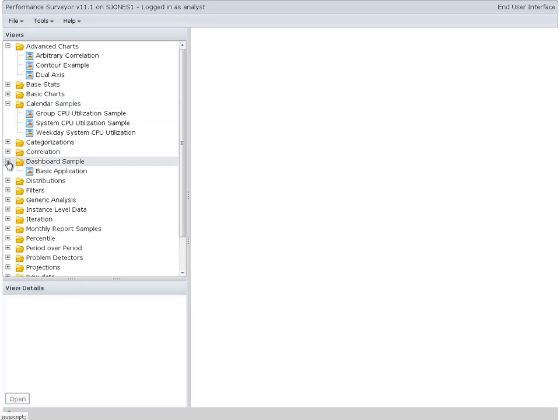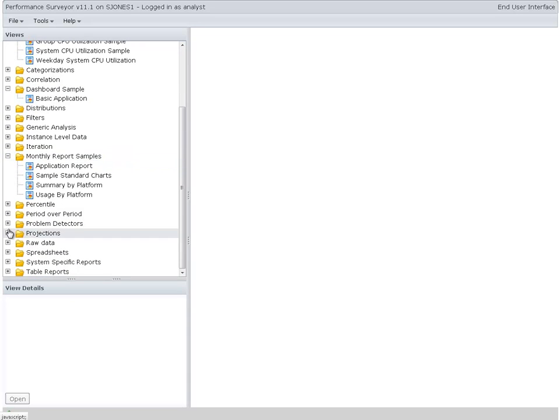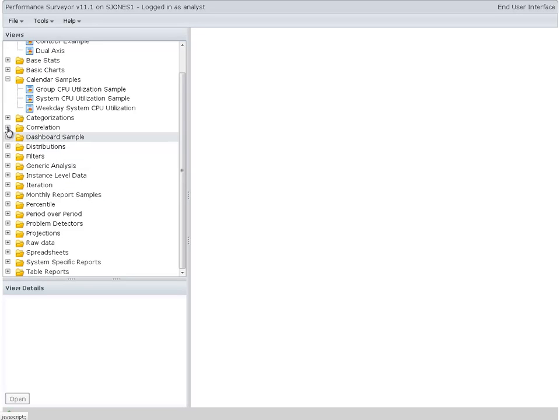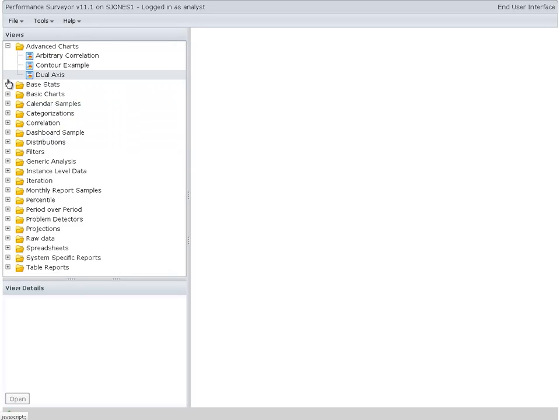Several folders or categories are displayed on your left. You may not have access to all the categories shown here, or you may have additional categories available. The important thing to know is that a category is a collection of views. You can expand each category to see the views that are available to you.